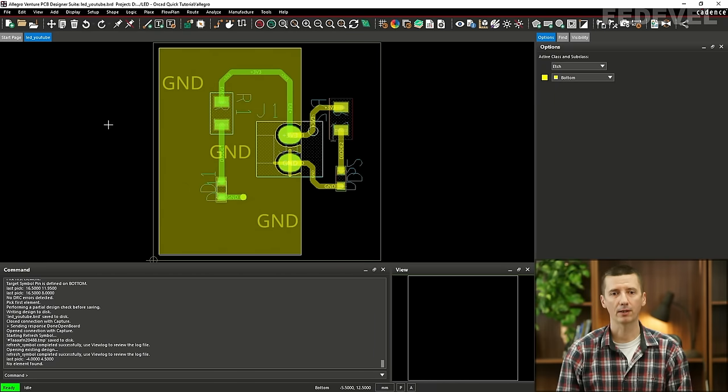Now, do you remember when we were creating this LED footprint, I told you this is not a proper footprint. And now is the time to fix this footprint, okay? So let's say during PCB layout, you found out that one of your footprints is wrong and you need to make some changes in this footprint. And that's what we are going to learn now.